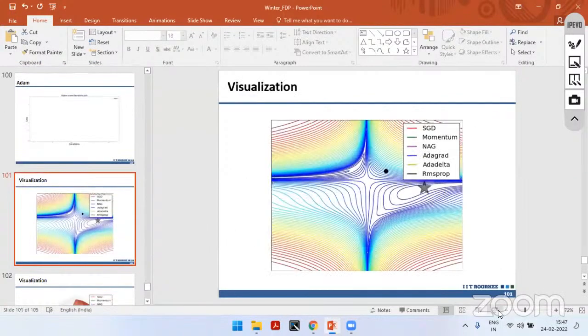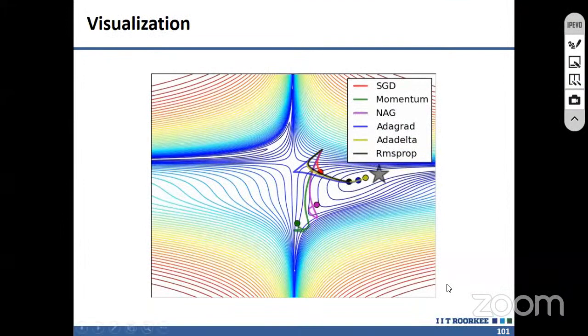This is another surface. So this is also a surface where we start from some position, and this is the minimum. So how do we actually go down to this minimum?